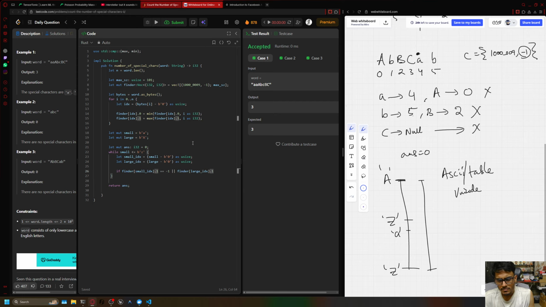And similarly, if I only have the small case version of an alphabet, no uppercase version of that alphabet, then also I don't need to consider it, because that character automatically becomes a non-special character. Cool. So if this is the case, then I will simply increment my alphabet by 1. Similarly for large index I will increment by 1, and I will continue.